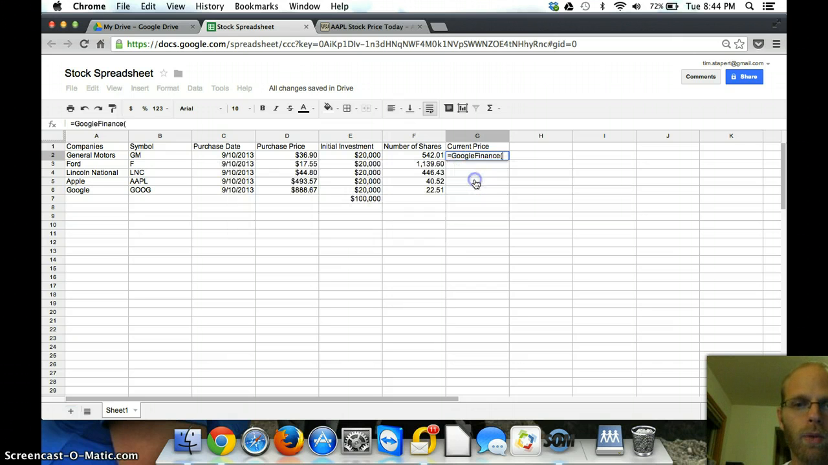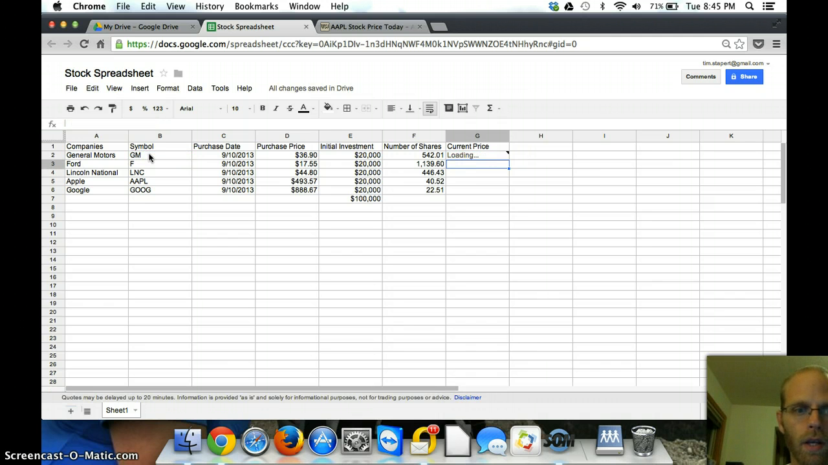But I want to use that GOOGLEFINANCE. The symbol, conveniently, I have located over in column B, so I can just click on that and then comma, because the other part of the argument was what attribute am I looking for, and I am looking for price. So I put price in quotations, close my parentheses, and notice they will go and find the current price. Now quotes, notice, may be delayed up to 20 minutes. Information is provided as is and solely for informational purposes, not trading purposes or advice. There's their disclaimer. But same thing as before, we can click that bottom right corner, copy it for each cell.